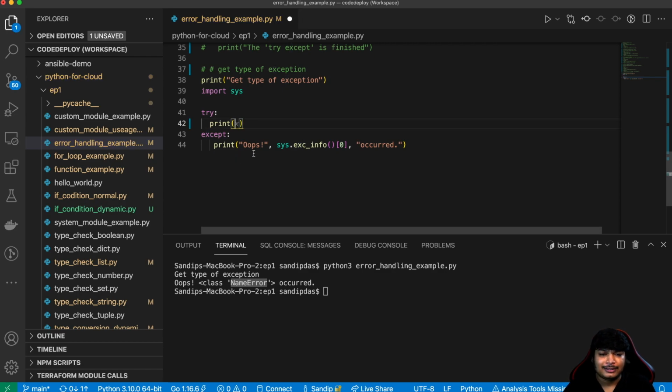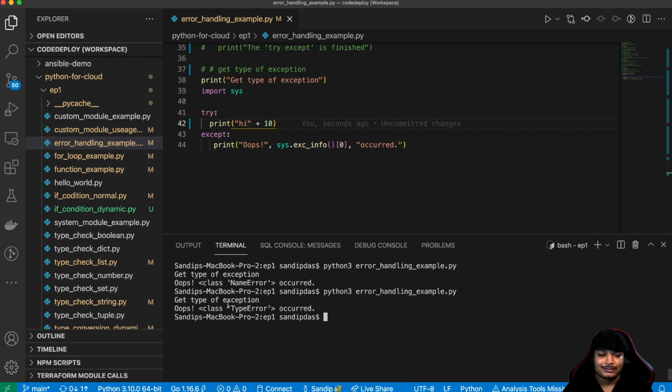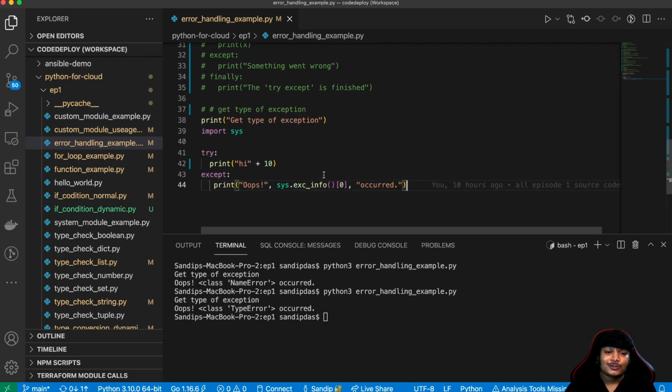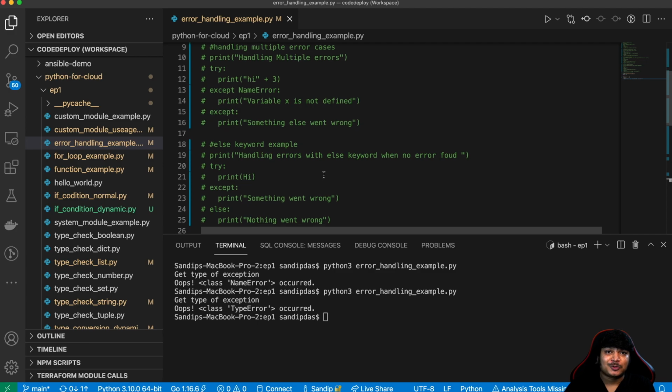Now what if you write something like x = "hi" + 10? This will throw an error, but you don't know what kind of error it will throw, right? To understand, you can simply run this command again. You can see the TypeError occurred. So these are all the ways you can handle exceptions in Python.